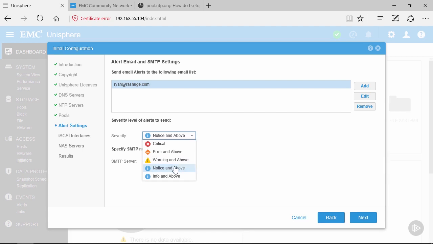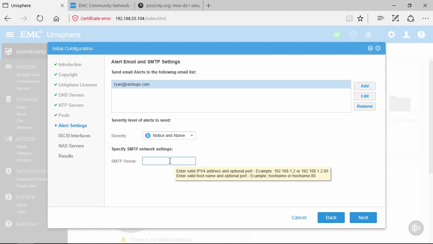So we'll go ahead and confirm notice and above, and then we can go ahead and set up our SMTP server. In our case, that SMTP server is going to be the mail server that receives email from this particular unit and does a relay out to your messaging system. If you choose not to set that up, then none of your email alerts or SMTP settings are going to be valid. So make sure you take the time to configure this particular setting.